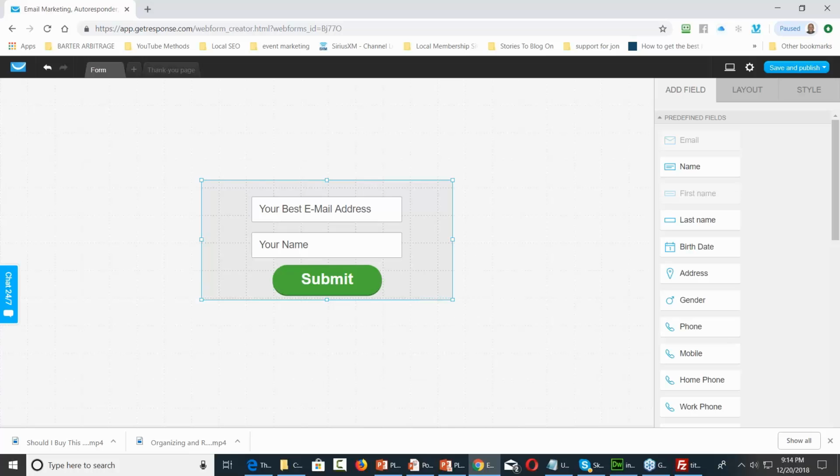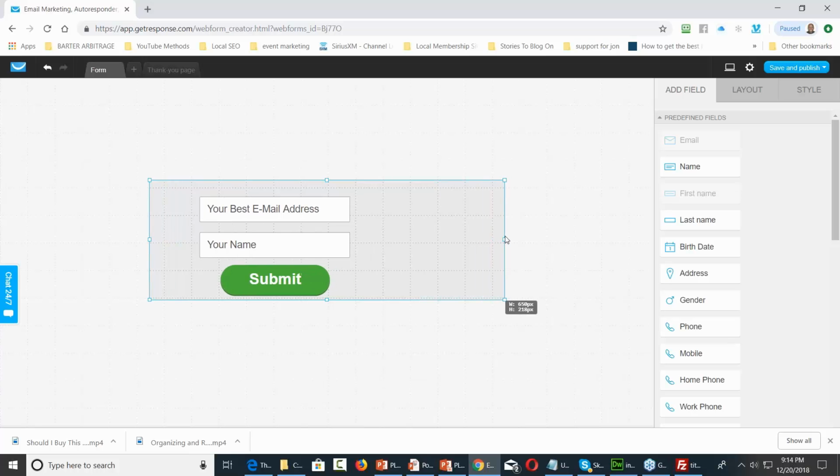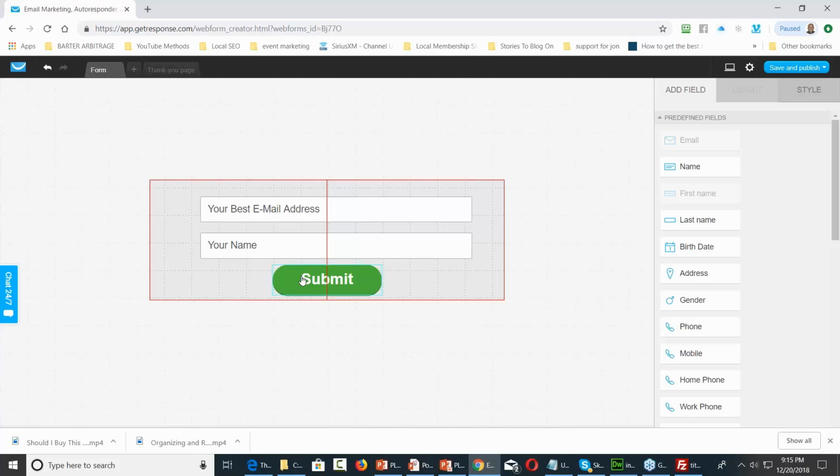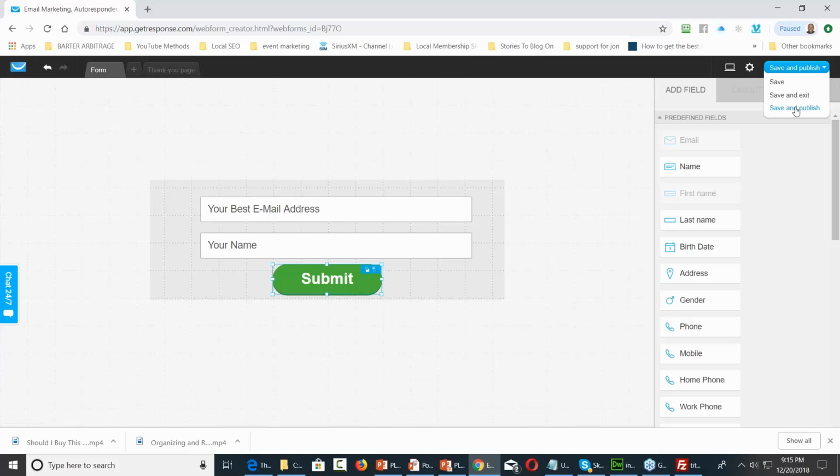Now what I want to do is stretch this a little bit, and then stretch these a little bit. I'm going to stretch this one out. I'm going to take this submit button and move it to the middle. Okay, so now I like to just check and see how my form is looking so far. So I'm going to save and publish this form.